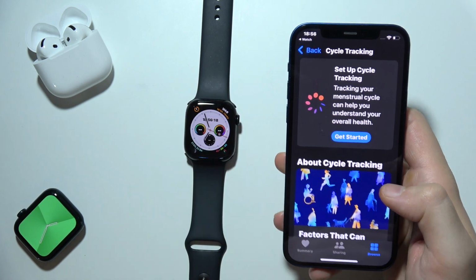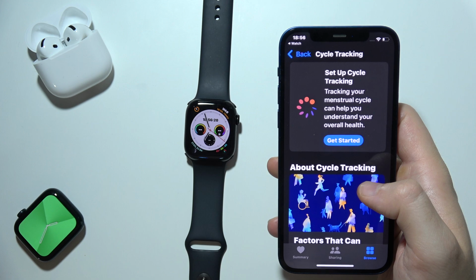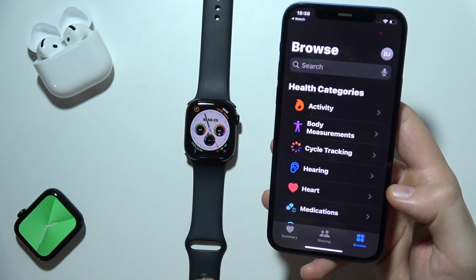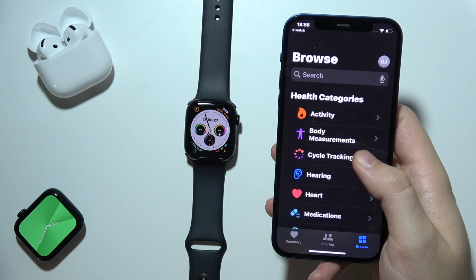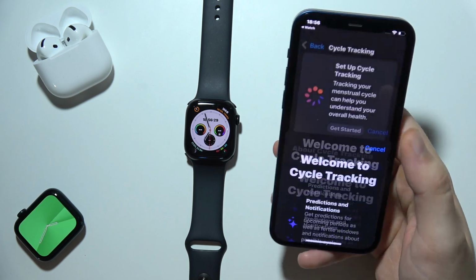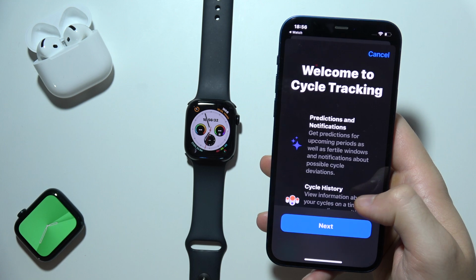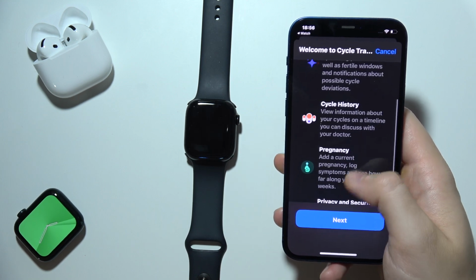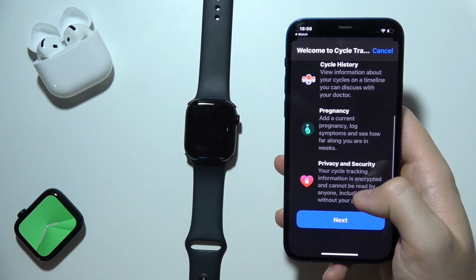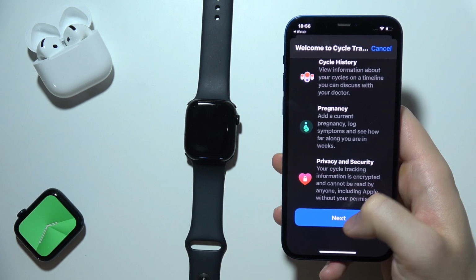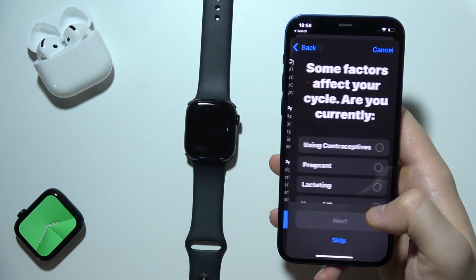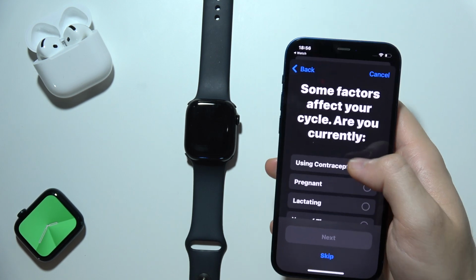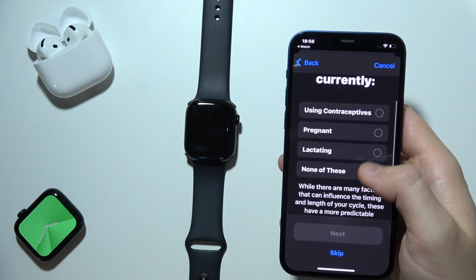Now you will be redirected into the Health application and we have to click Get Started. If you cannot find the screen, be sure that you go to Browse. Right here, go for Cycle Tracking, and there we go. Now we get base information like predictions and notifications, cycle history, pregnancy, and also some privacy and security settings. Once you read this, click Next, and here we got some factors that affect our cycle, and here you can read them.